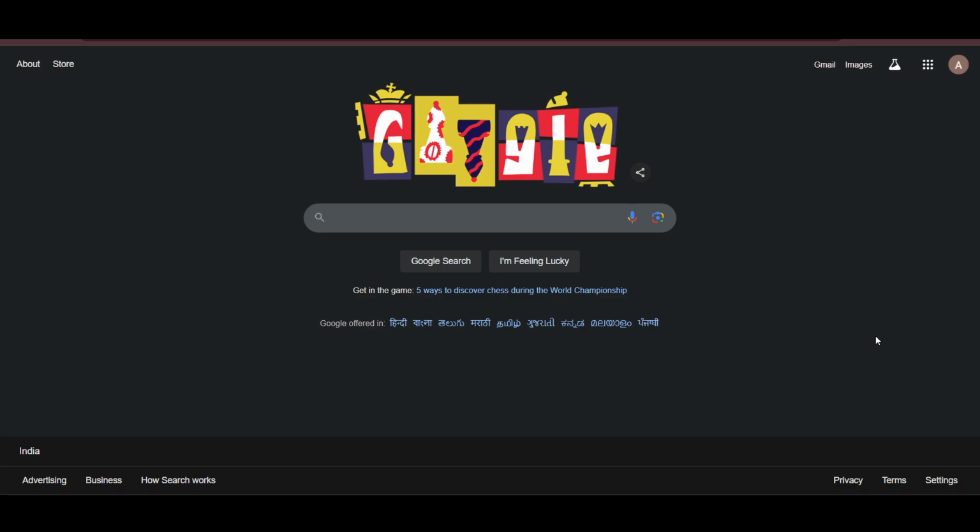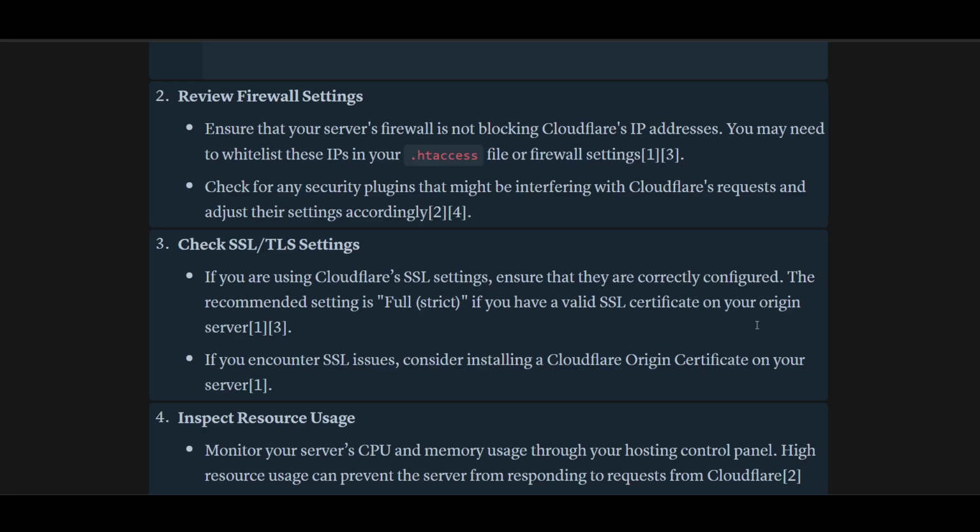Now the next thing is to ensure that your server firewall is not blocking Cloudflare IP addresses, which you may need to whitelist in your .htaccess file or firewall settings. Also check for any security plugin that might be interfering with Cloudflare requests and adjust its settings accordingly.